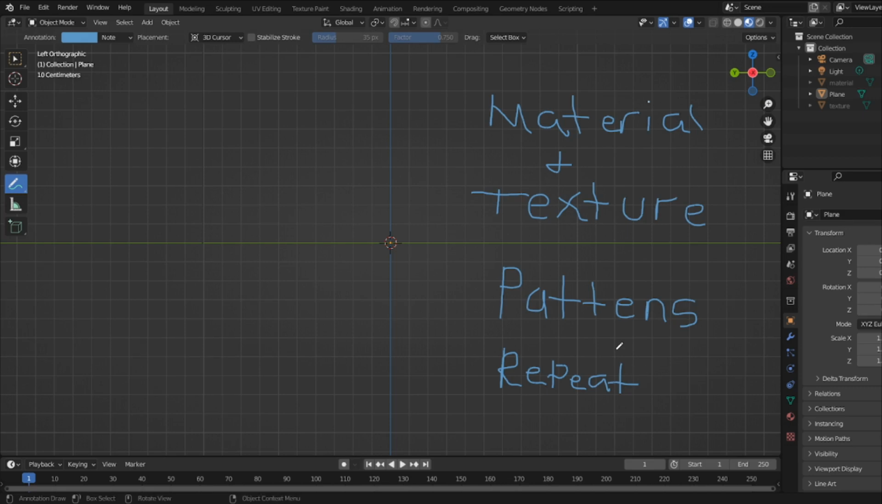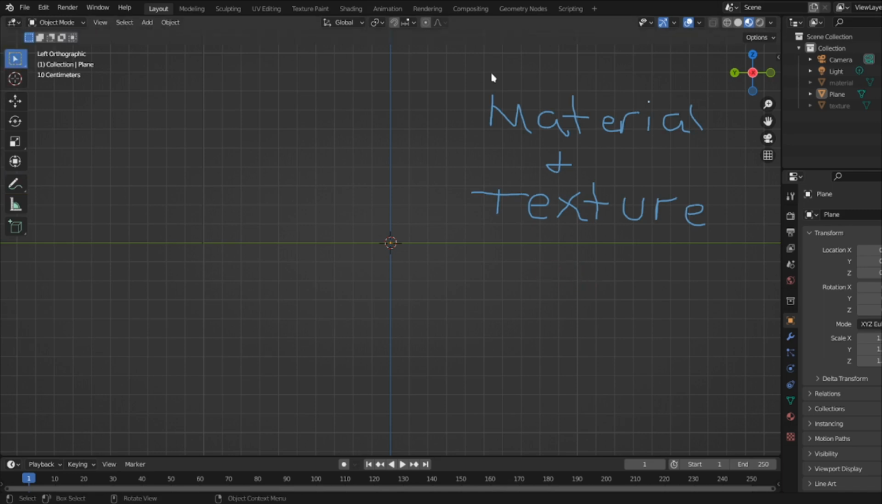All right, so we got that out of the way. Now let me erase this stuff and get right into my little examples for patterns and textures. I can leave the top part right there. Oh, and material and texture are interchangeable.